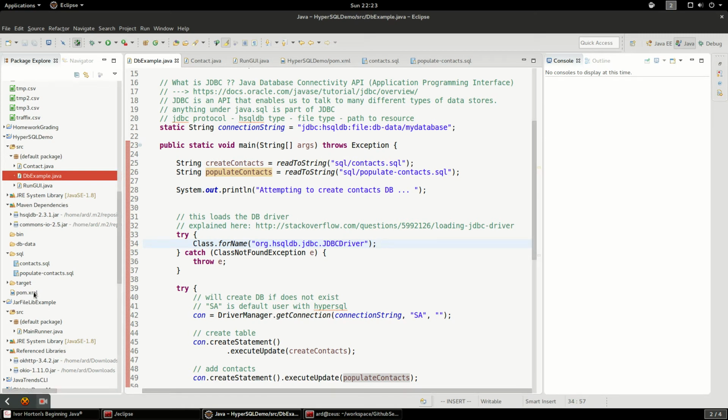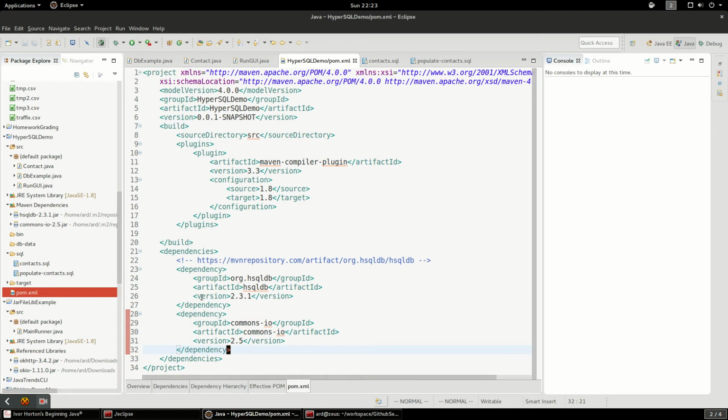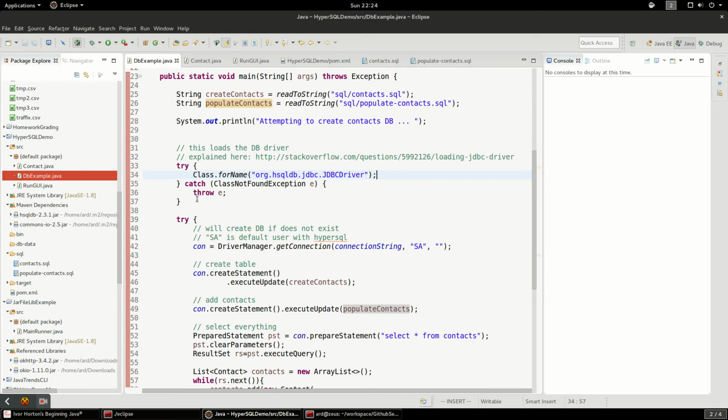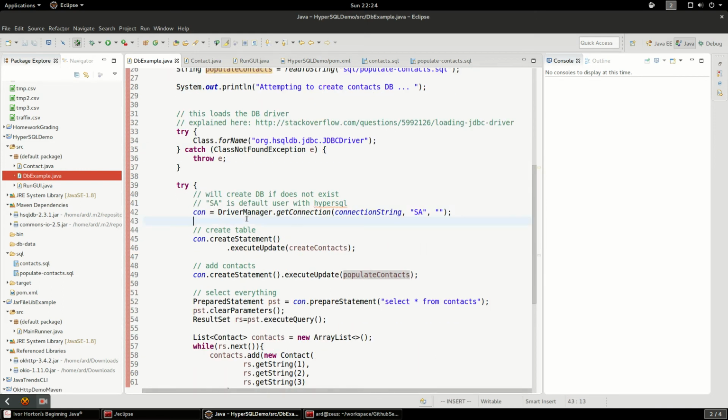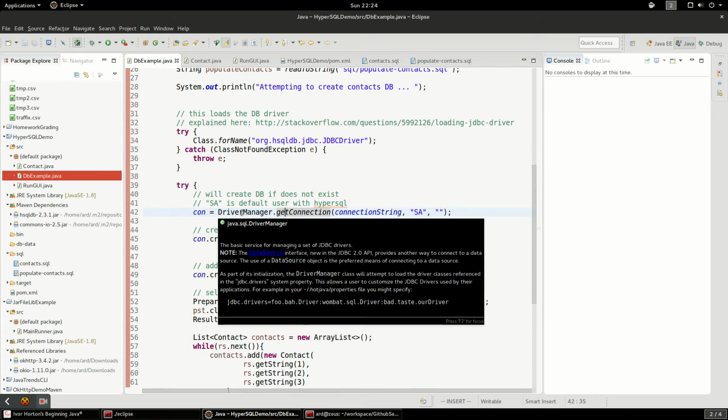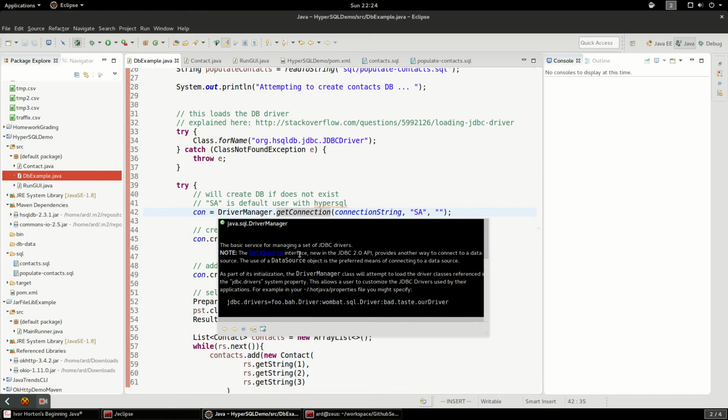But we know we'll find it because I have it included here in the POM file, this HSQLDB, and it corresponds to this jar right here. Okay, so let's keep going. After we load the driver, we're going to make a connection, and this is the JDBC connection, DriverManager.getConnection. This is java.sql.DriverManager. This is part of JDBC.